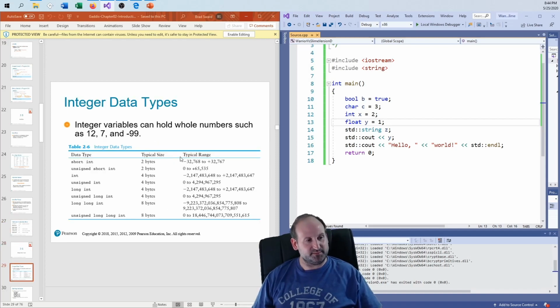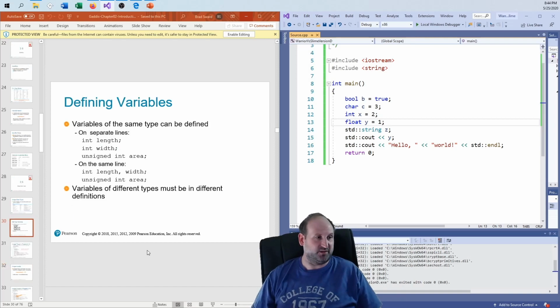Integer data types. Here are all the ranges for the different data types if you're interested. Know your range so you know what you're trying to use. If I'm going to use a number in the billions, I probably should use something that can hold that value as opposed to a byte.